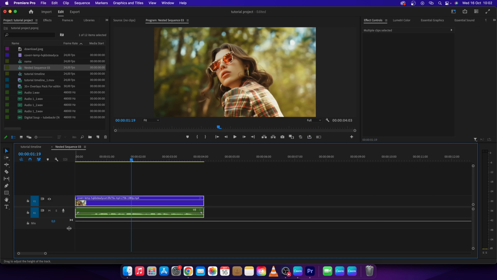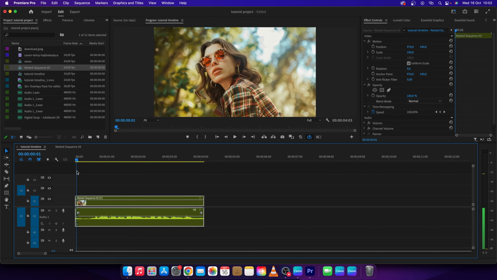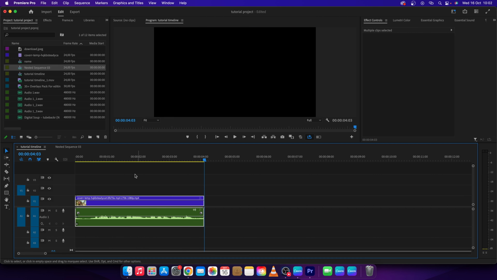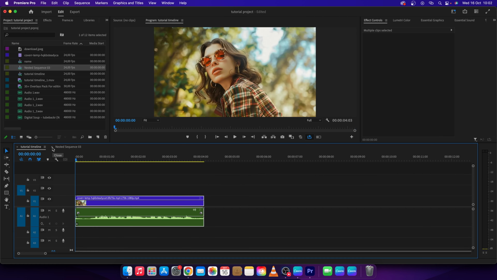I have to select everything in there, press Command C or Ctrl C if you are on Windows. Go to your original sequence, get your playhead at the start, and then Command V. And now this sequence is unnested, as you can see, and I can close this one.